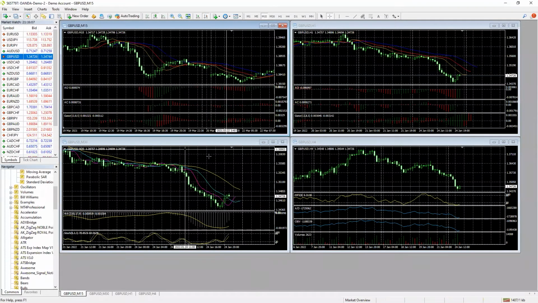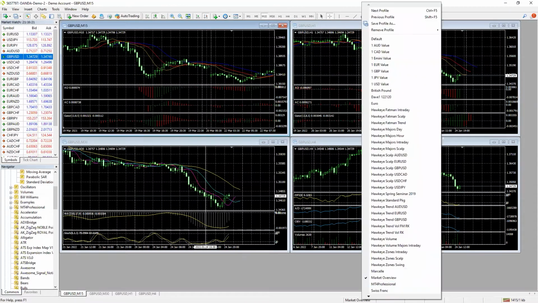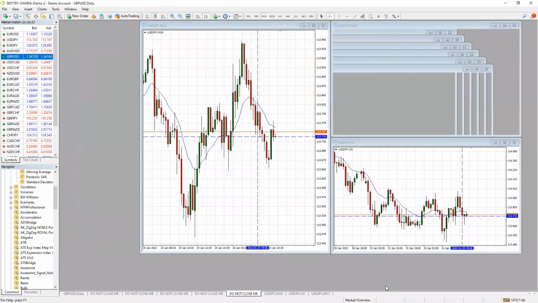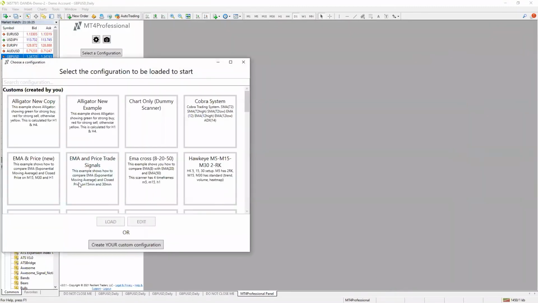So it's really difficult to look at multiple time frame analysis from a chart by chart analysis simply by moving it over to these charts, because there's no way to align the cursors on all of the charts. So let's go over to MT4Professional really quickly and take it for a test drive.